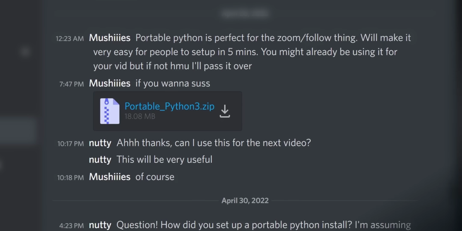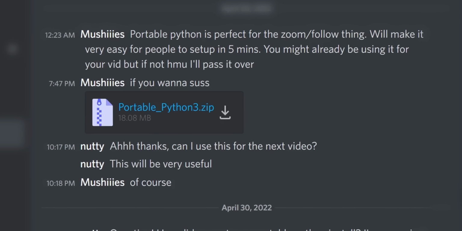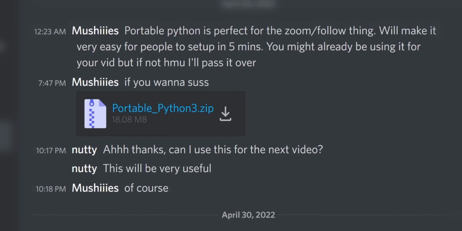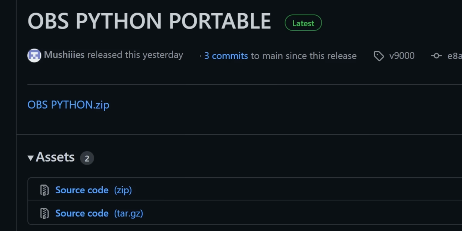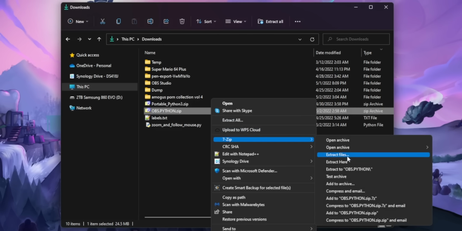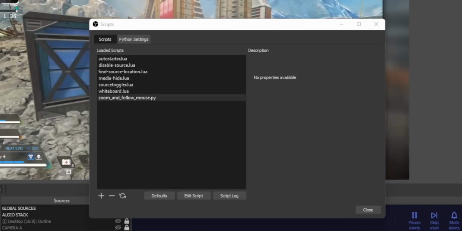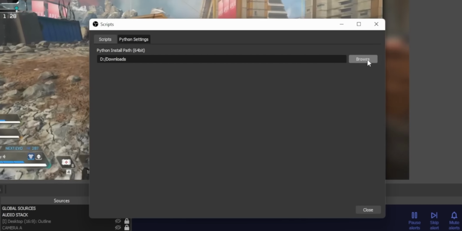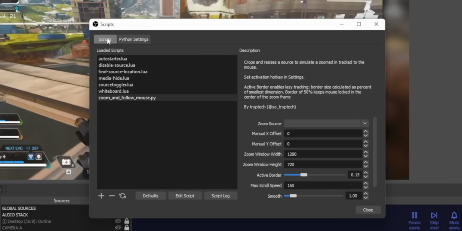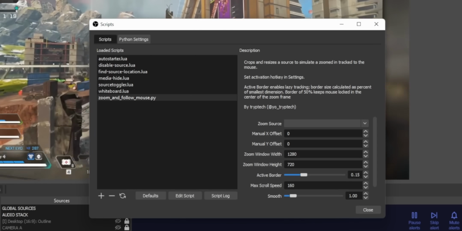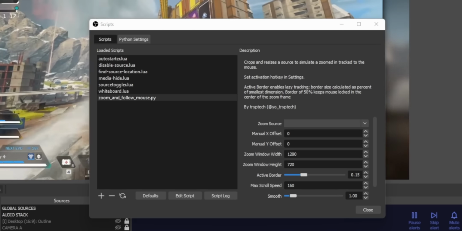Fortunately, one of the people on the Discord server, Mushies, created a portable Python install that has everything pre-configured for you, so certainly made my life way easier. I left the link to the GitHub down below. You just go to that link, click on this file, it will download the installation files, and then you just unzip that somewhere. Then back in the scripts window in OBS, click in the tab that says Python settings, and then link to the folder that you just unzipped. And then back in the scripts tab, all the settings for that follow zoom script should automatically appear. You don't need to restart OBS or anything.